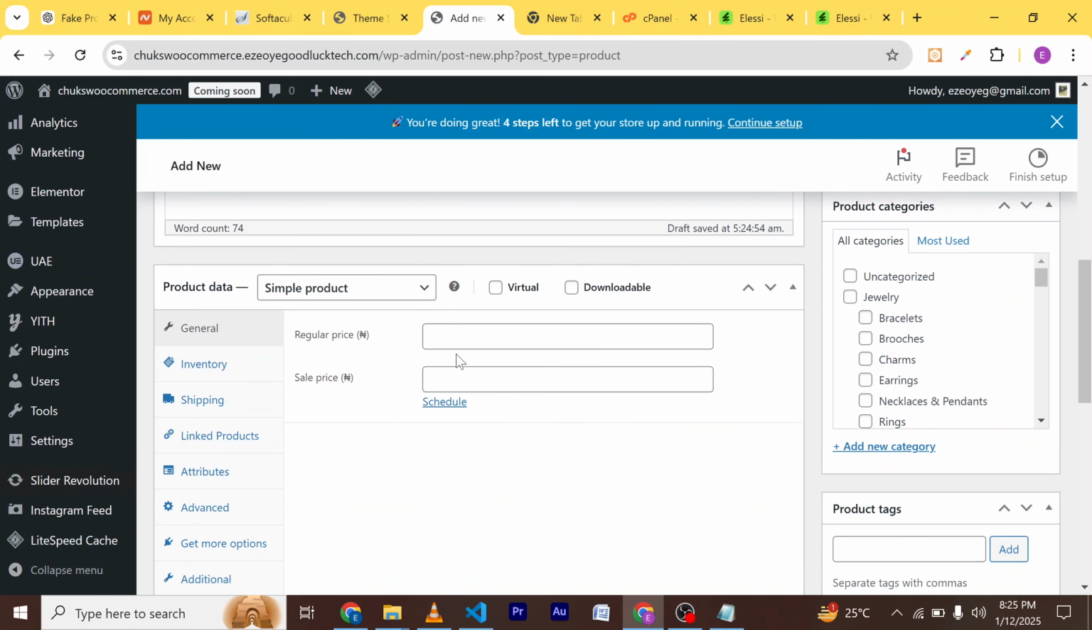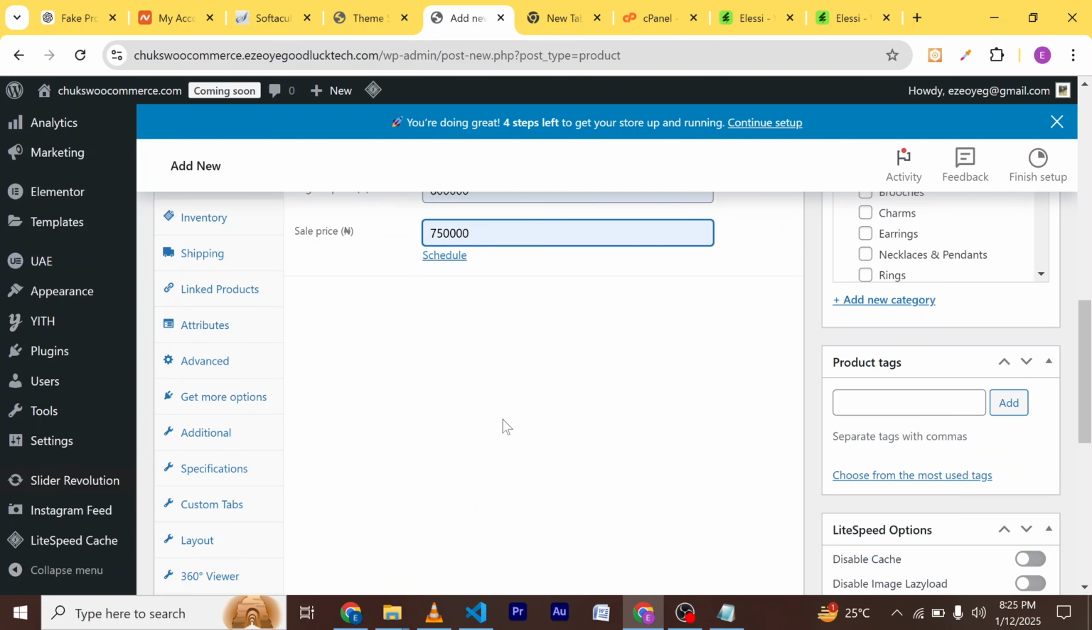Scroll down. All right, so here I have to add the regular price as well as the sales price. The regular price is the actual price, and the sales price is the discount price you're offering to your customers. So let me put 80,000 and the sales price as 75,000. So that's the 5,000 discount.